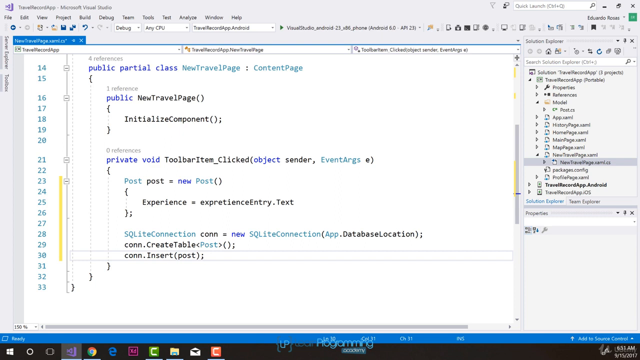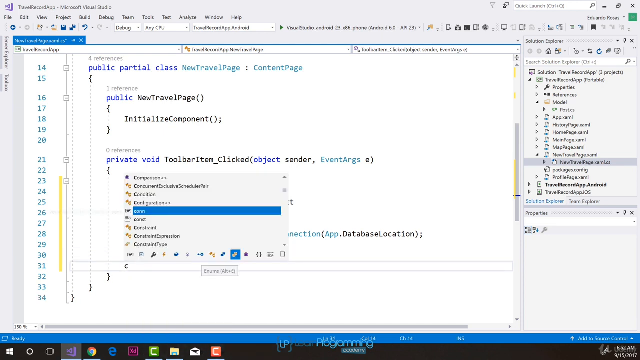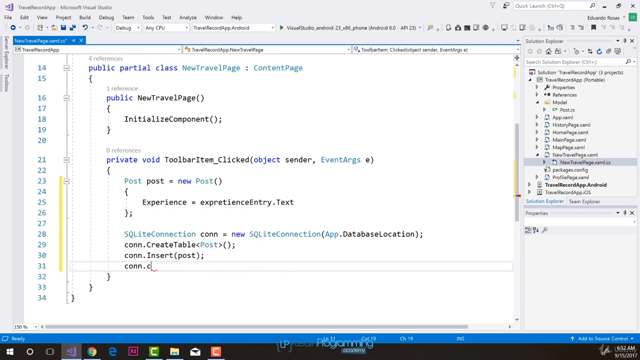That's pretty much everything that we need to insert into the database. But there is something else that is very important to notice in here. We can only have one connection at a time to the database. This means that every time we set a connection, we also have to close it. And to close a connection, we're going to have to go to the connection and call the close method.